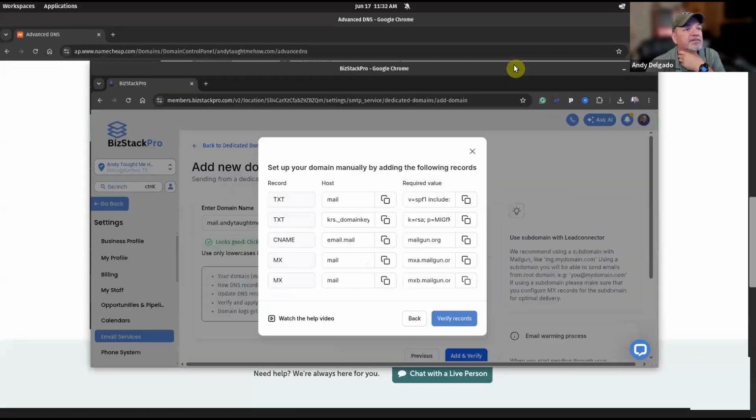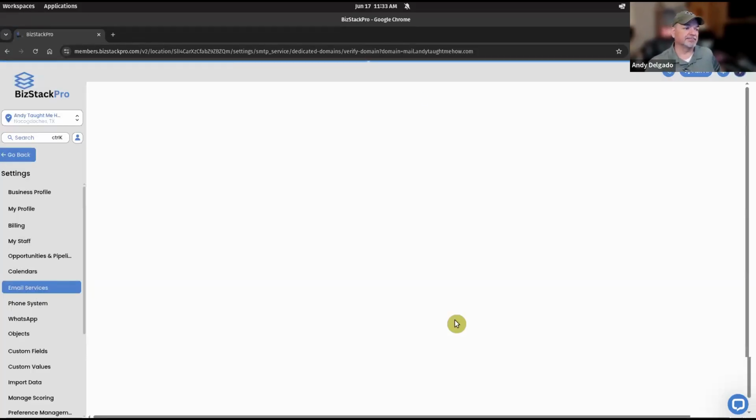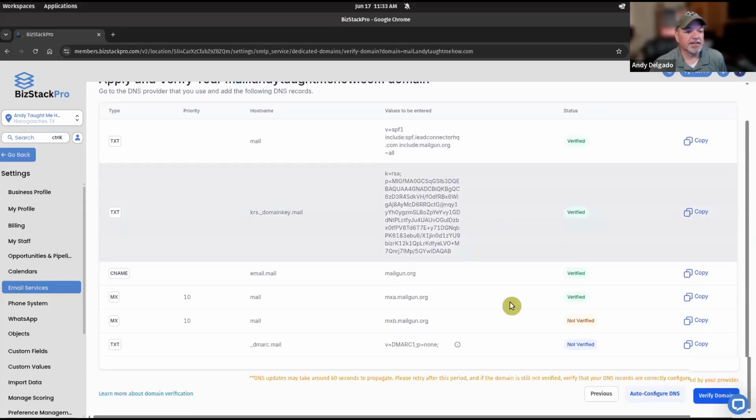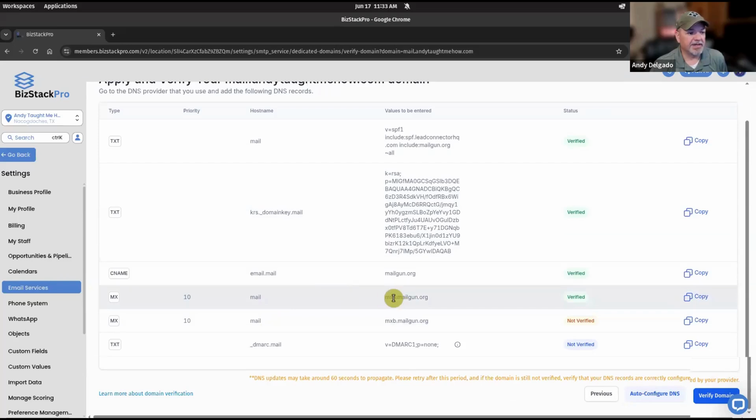Now let's come back over to BizStackPro and tell it. Now it's going to take a minute to validate, but that's okay. We're going to verify. Domain not verified. That's okay. We've done it. We just need to wait. Oh, that's pretty nice. It hit MXA already. That's good. So we're going to keep verifying.